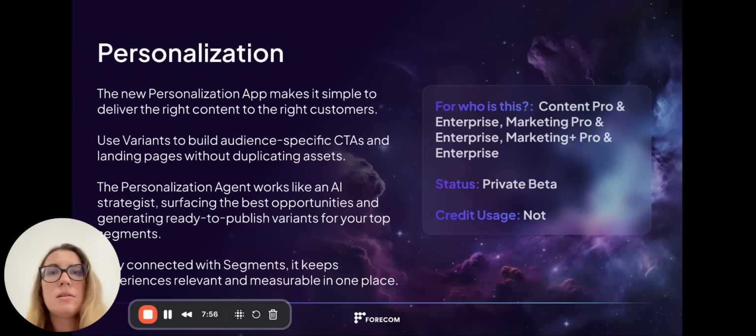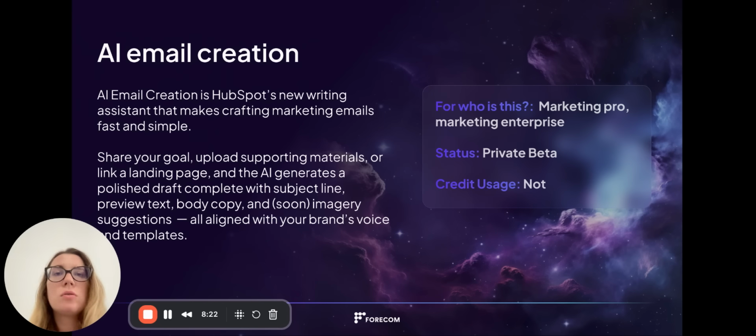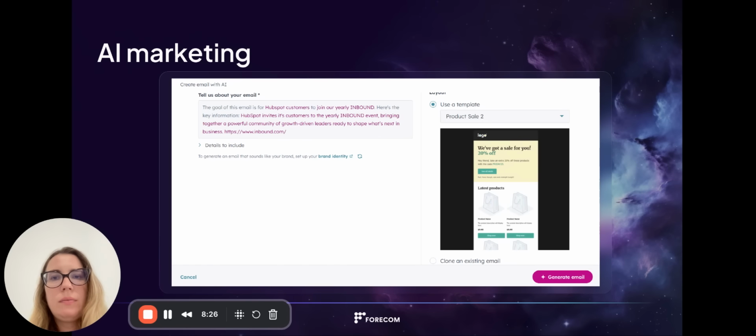Also, there is a new AI email creation. Now you can copy and clone emails. You can use AI to write the subject line and text body for you, and soon there will be some image suggestions as well. Now you can see how it basically works. You can just tell HubSpot more about your email, and it will help you write everything for you.